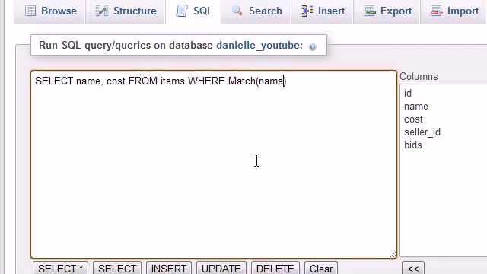I want to search in the name column because, quite frankly, it's the only one that we enabled full text searching on. But if you have multiple columns, make sure to specify here. So, what column do you want to search in? We want to search in the name column. Now, what do you want to search for? You do that by writing the word AGAINST. Just like MATCH, it takes parentheses, and inside the parentheses you write your search term. So what do you want to search for?